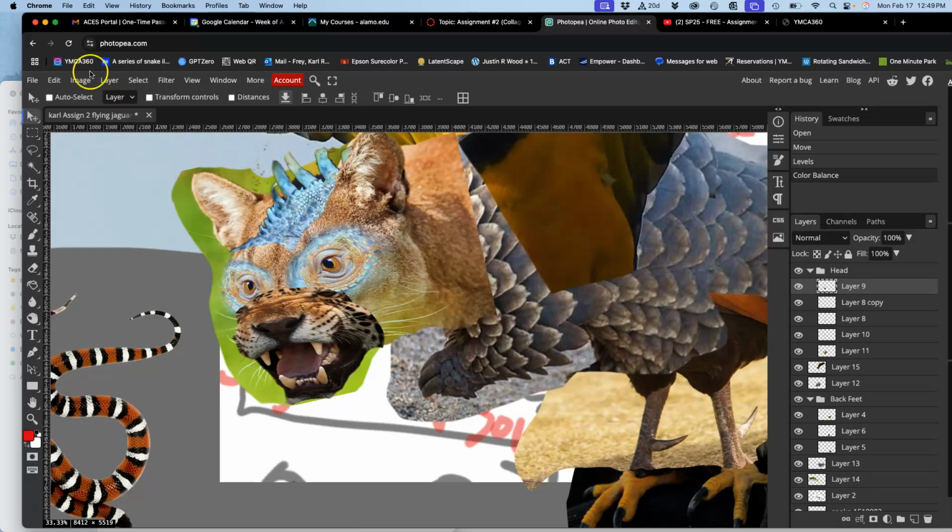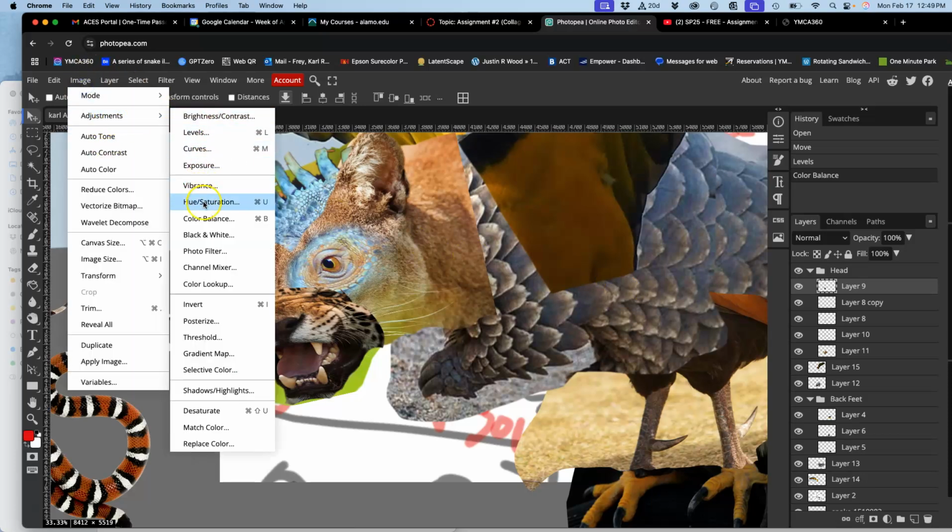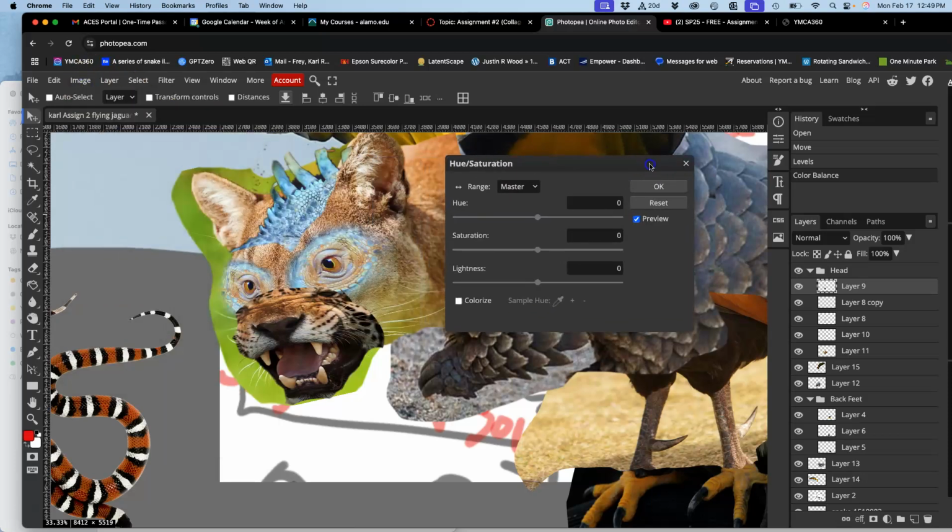All right, now the last one, hue saturation. I'm just going to make a habit of playing with it, even though it's not always necessary, just to show you what it can do. You can push the hue forward or backwards.